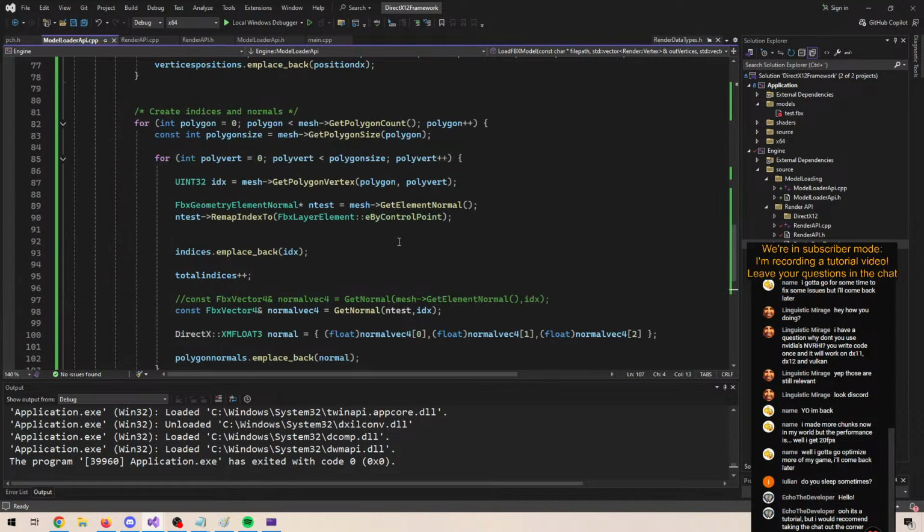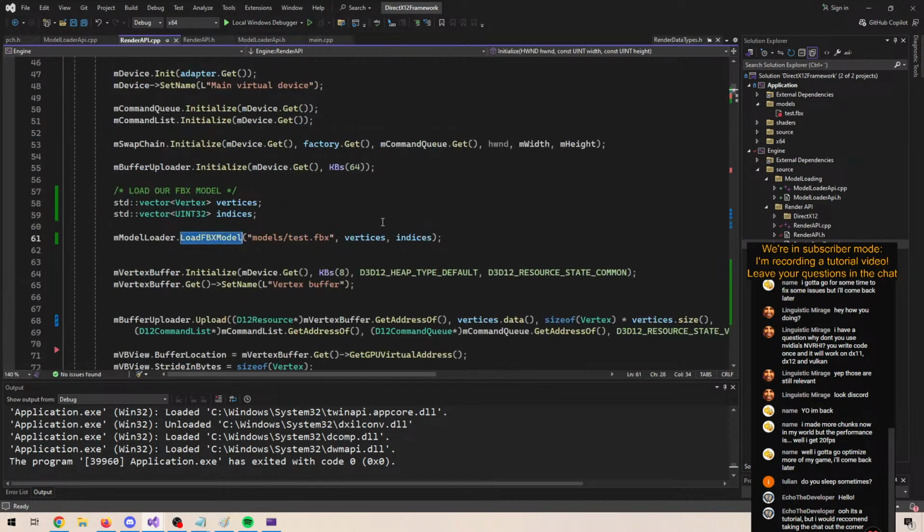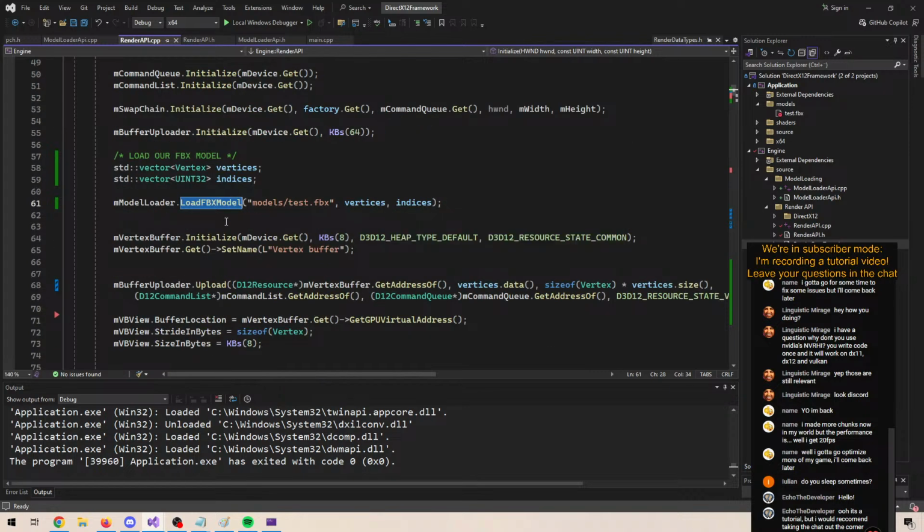So at least we got our models loading here. We still need to actually upload it to the GPU and use it in draw calls. So I'll do that in the next episode. All right. I'm doing this live, so bear with me in terms of actually discovering different problems. I haven't worked a lot with the FBX SDK, and in my other projects I have implemented a model loader myself. So it's just the way it goes. Anyway, hopefully I'll catch you in the next episode.